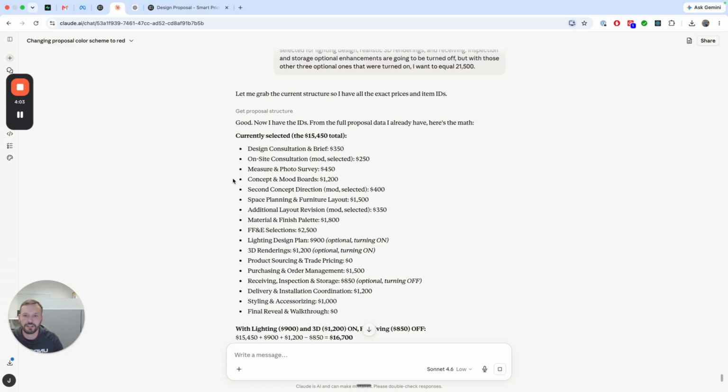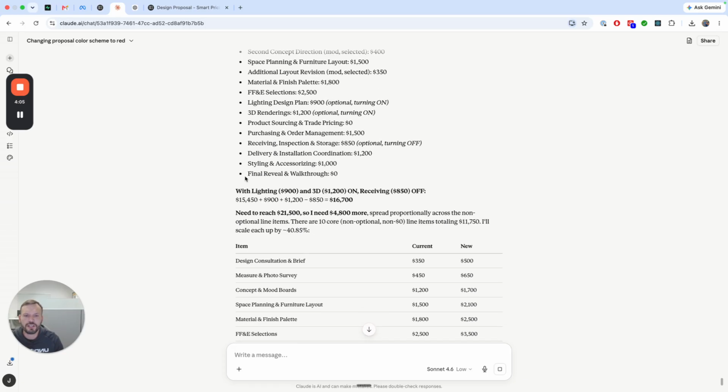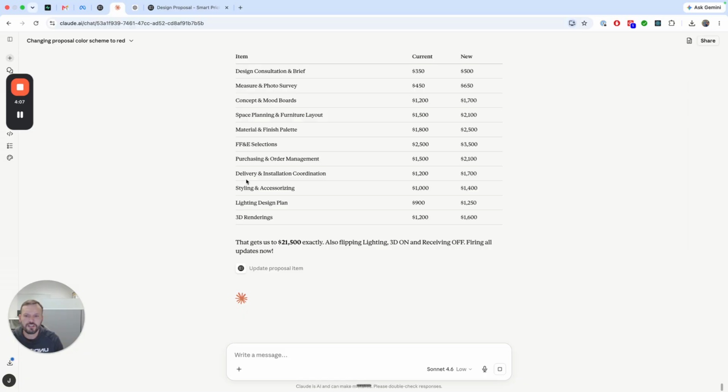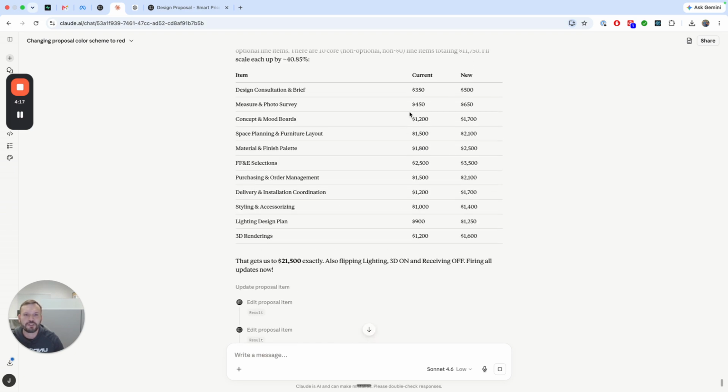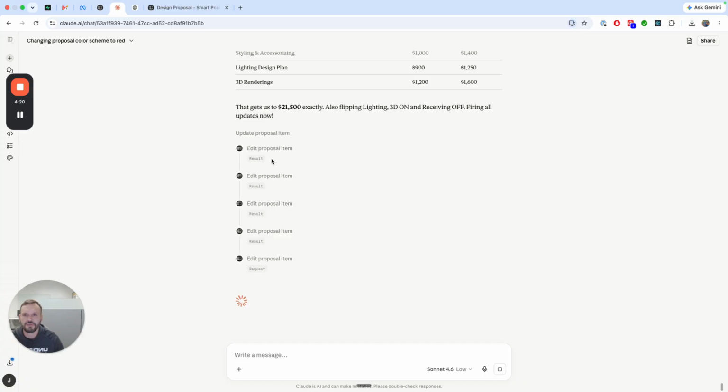The ideas are limitless. Okay, so it gave me a breakdown of what it's going to change, and it shows all the line items and their current and what the new cost is going to be, so you can see literally the entire change. Looks like it's got to make about 8 changes, and it's done about 5.